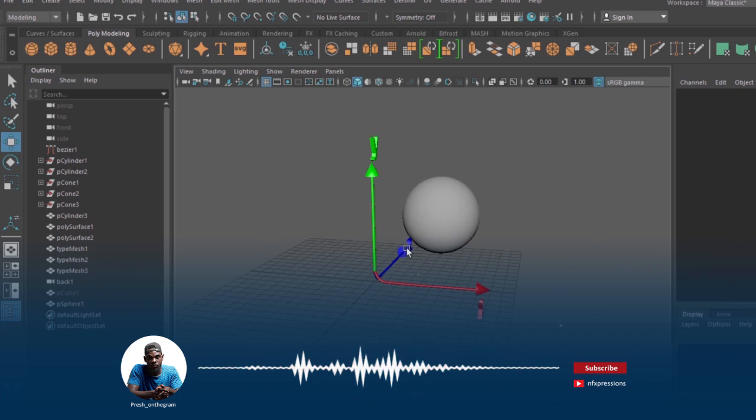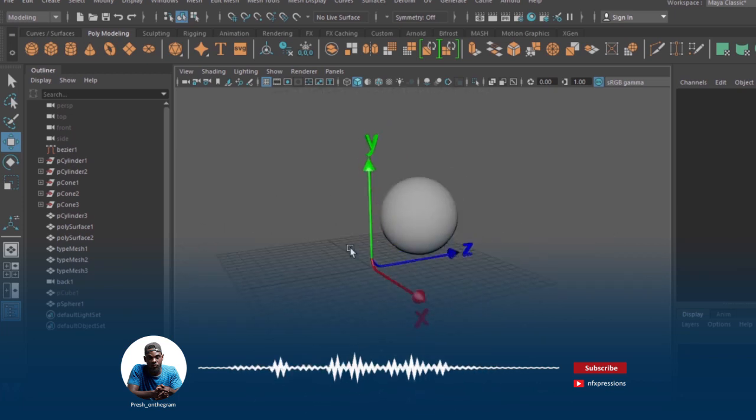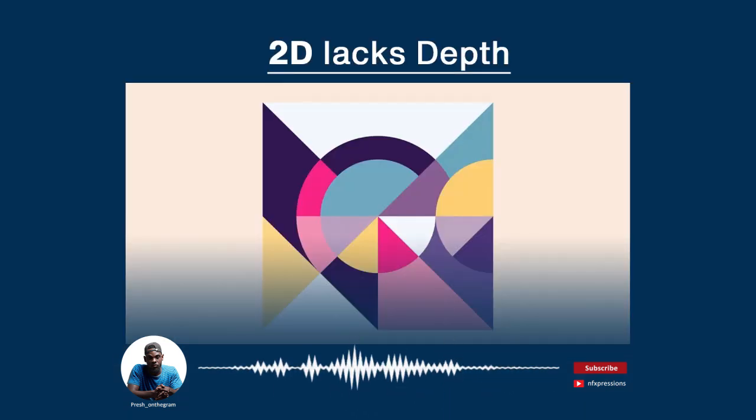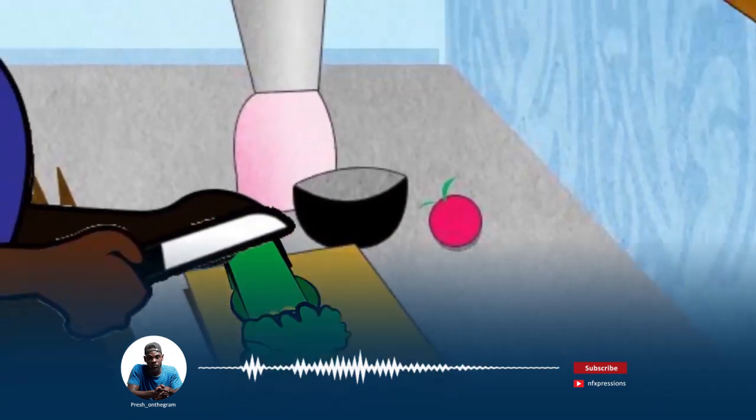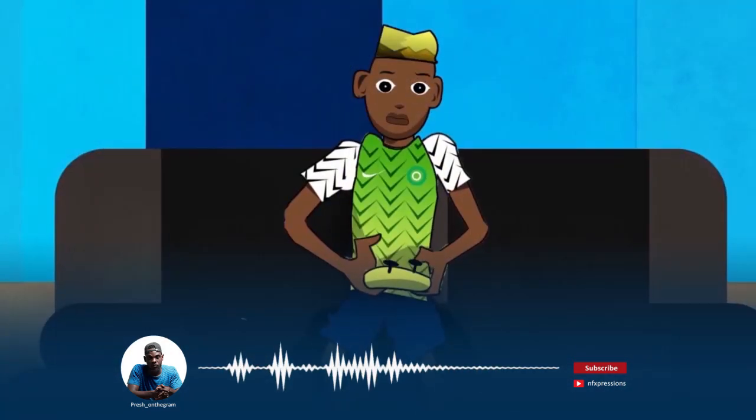Also, whenever you identify an image that is visually depleted of depth or lacking any form of solidity, making the image appear flat, such an image can be referred to as 2-dimensional.